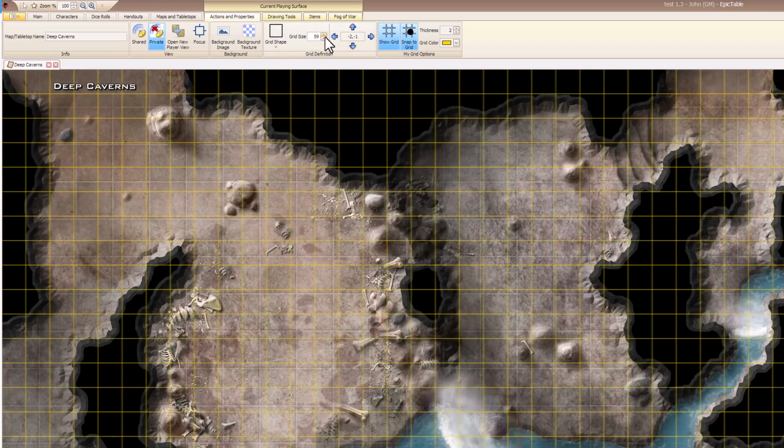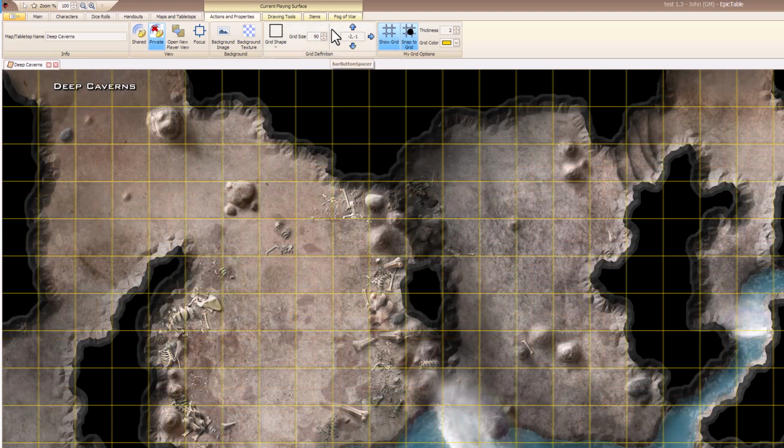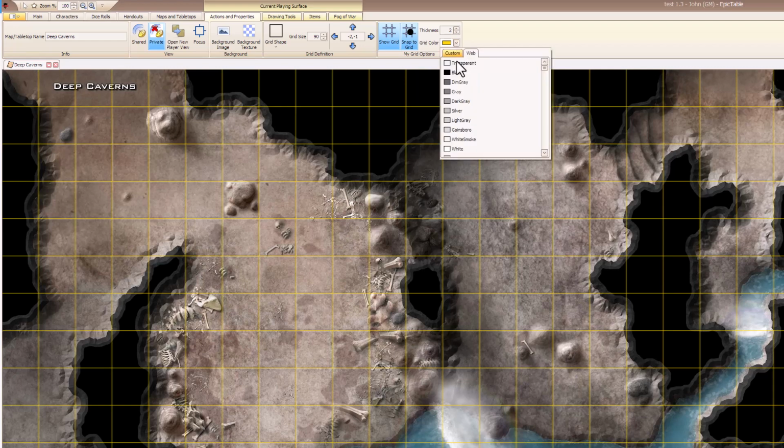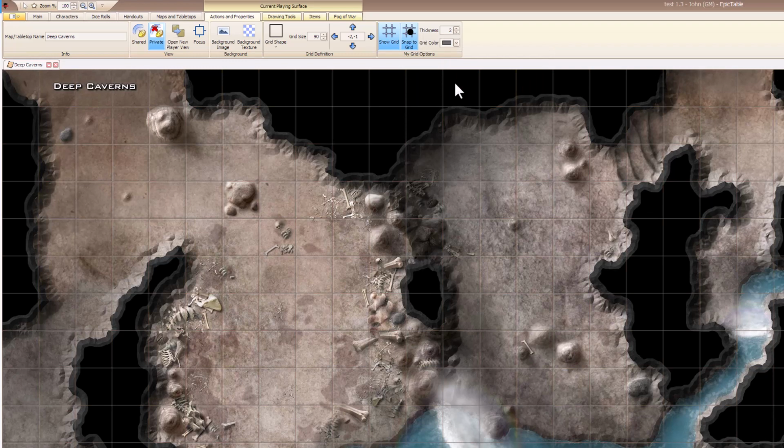You do have to tab out of it. I happen to know that his maps are 90. So once you do that, they line up perfectly. And then we can change the grid back to something that's less obnoxious, or even turn it off.